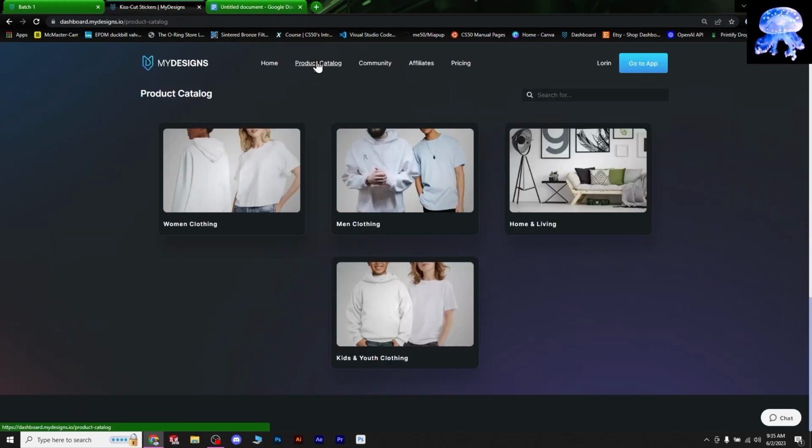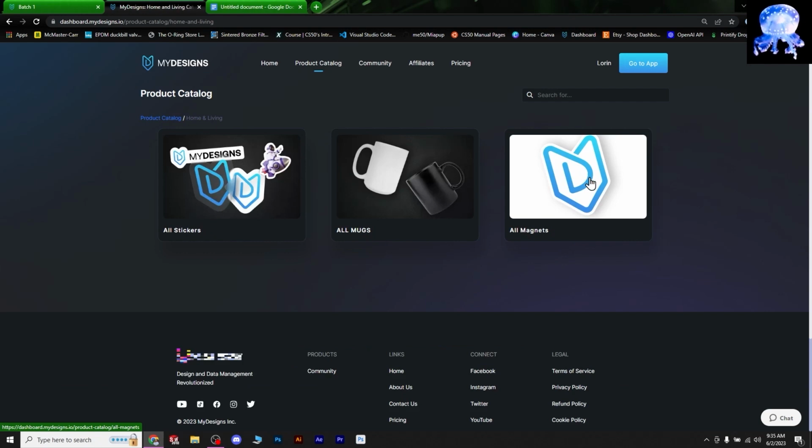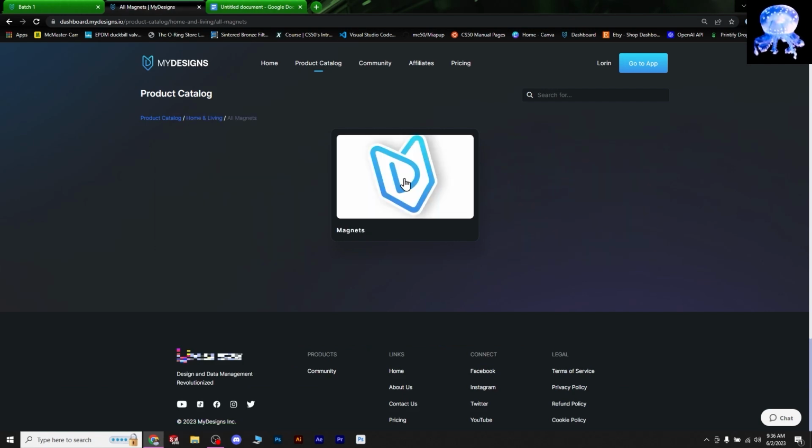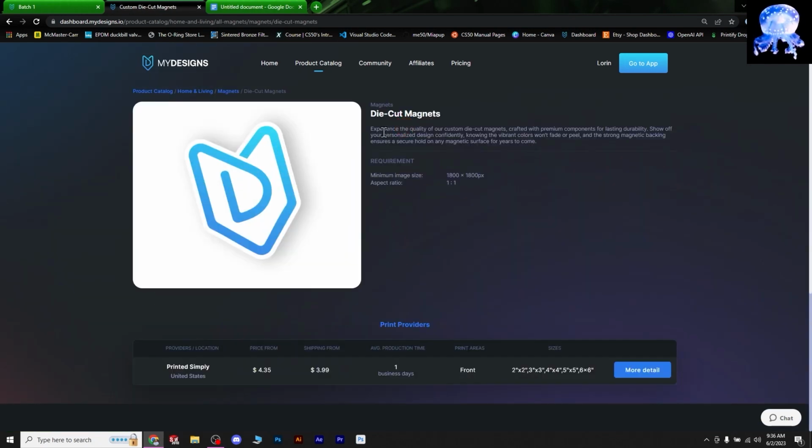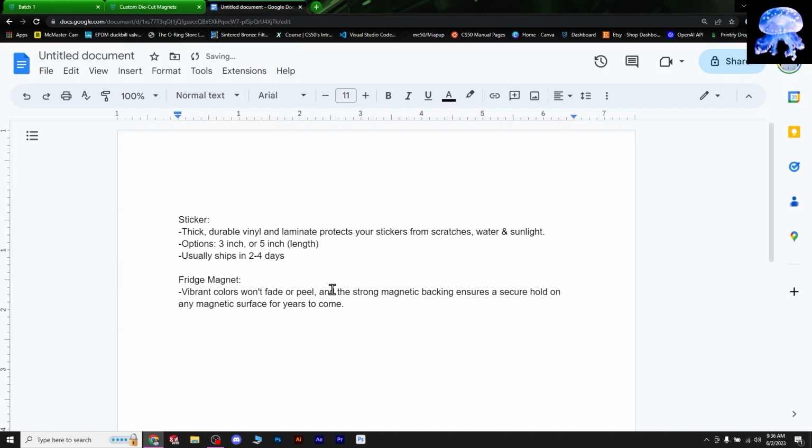So I'm going to go back to the product catalog, come over back to home and living, and now we're going into the magnet section. Okay, and we're going to grab a description from here. I'm just going to copy this little section here. Vibrant colors won't fade or peel, period. Strong magnetic backing ensures a secure hold on any magnetic surface for years to come. See, that's great. That's what the customer would like to know.